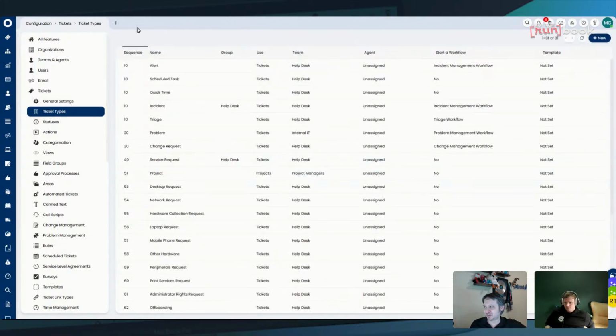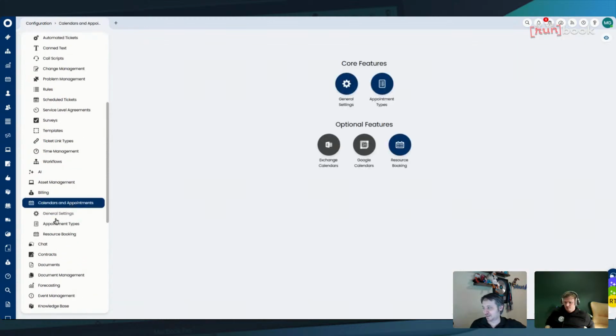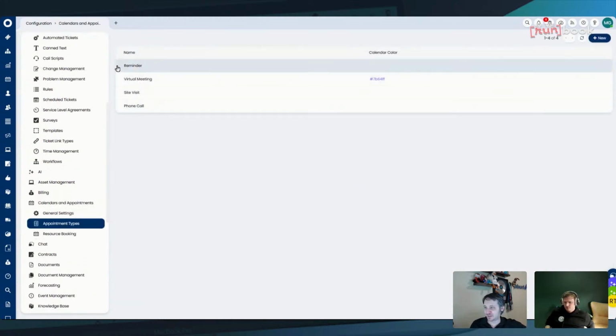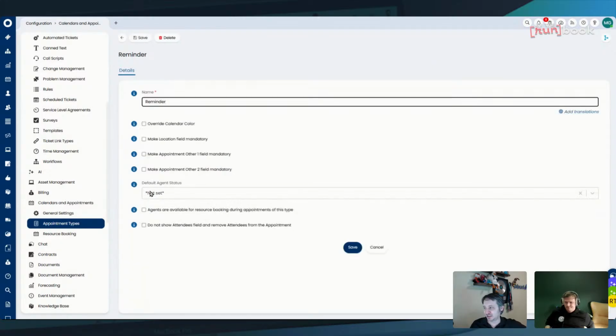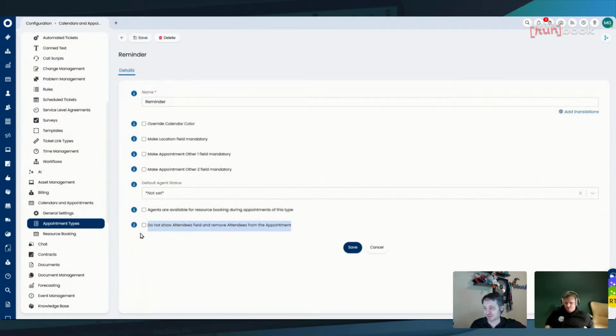What they've done now is under appointments, appointment types, within the appointment type, let's say reminder, we can come in here and check this box, which would basically prevent you from being able to add attendees to that appointment when it's just a reminder. And it'll also strip the attendee from the appointment if it is in there. So for example, if you forgot to change the default value on a ticket type, or if you don't want to change that default value on a ticket type, you can have it strip it based off the type of appointment being selected. Combined with the default appointment type, right?